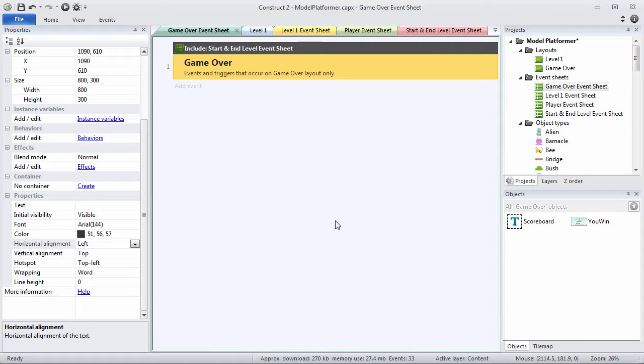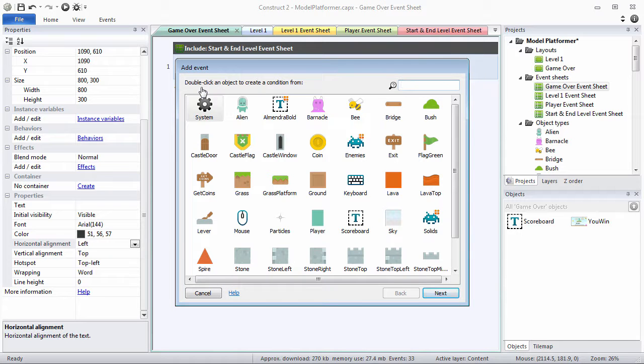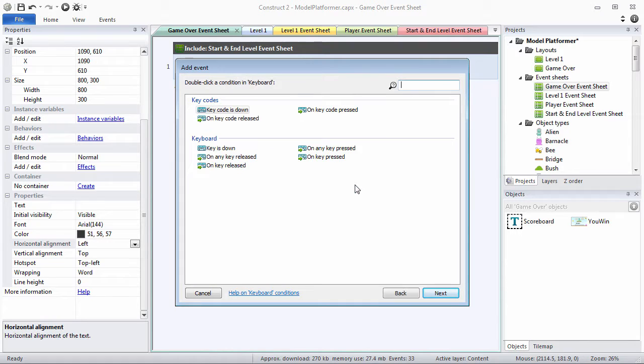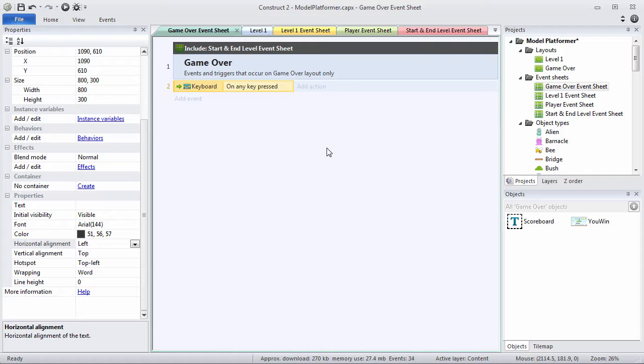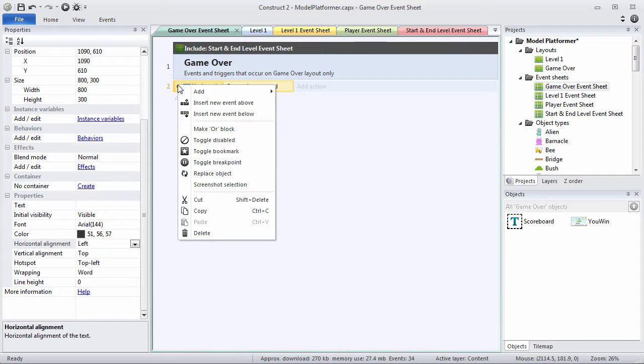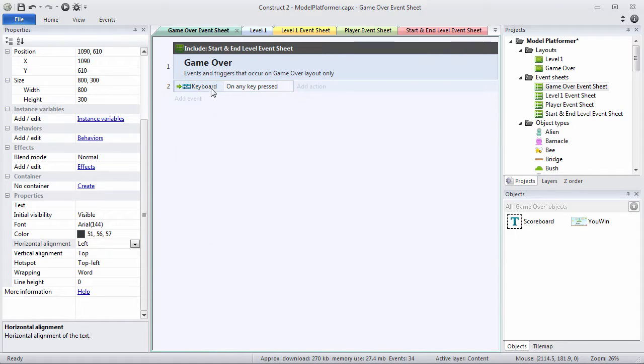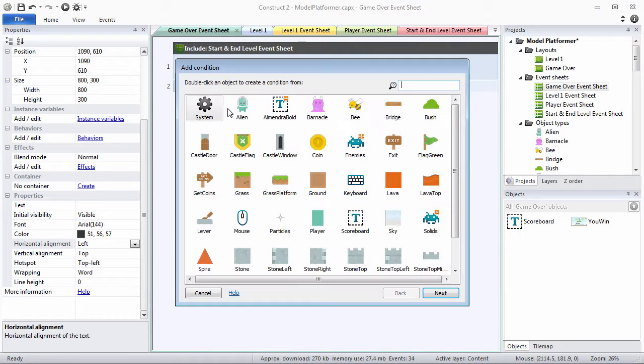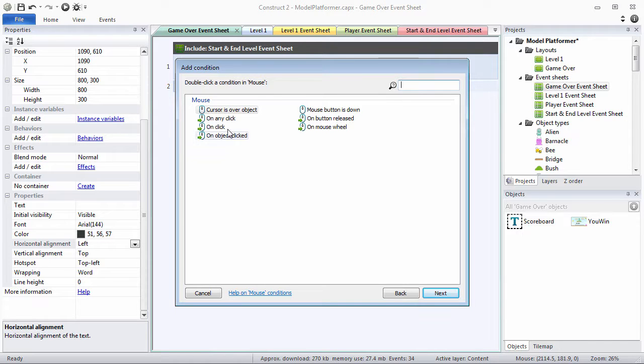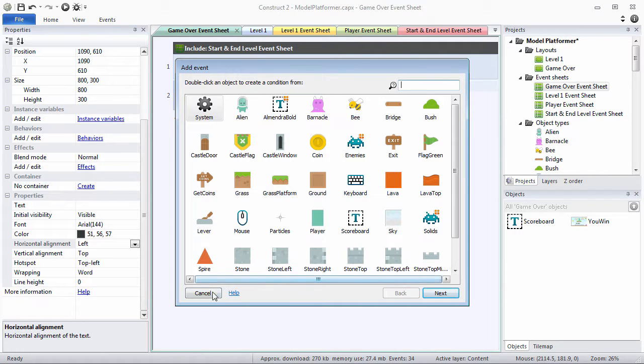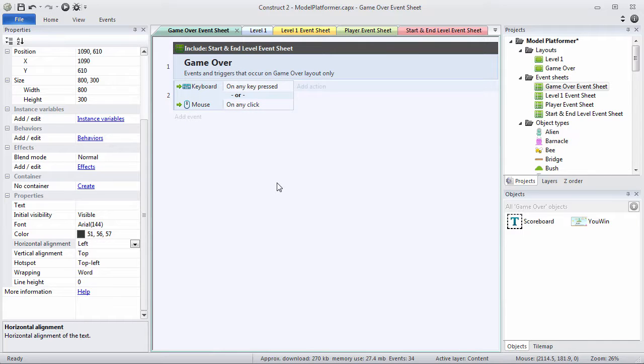When someone gets to the game over screen, it's going to say, press anything to play again. We need to create an event that makes that happen. Click add event and first choose the keyboard, on any key pressed. Let's make this event block an OR block. Right click on it, make OR. Let's add another condition. Go to the mouse, on any click. So if you use the keyboard or the mouse when you get to the screen, it's going to start the game all over again.